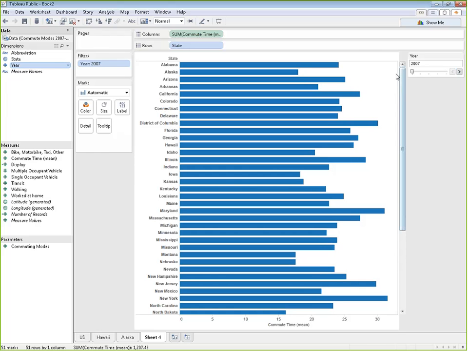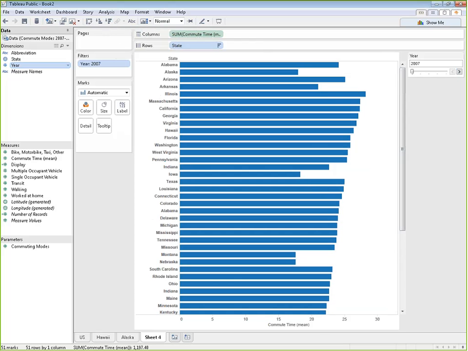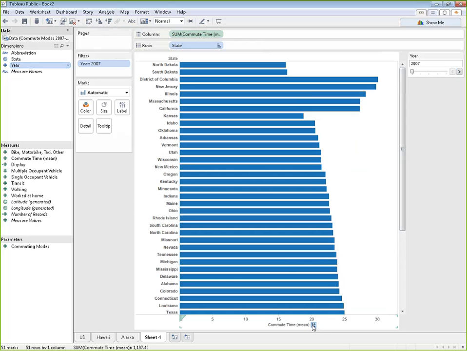Awesome. But let's say I really want to see which state has the highest mean commute time. I want to see the top one, which one takes the longest time to get to work. I can sort these states according to their mean commute time by selecting this icon right here. That icon is also down here along the axis.